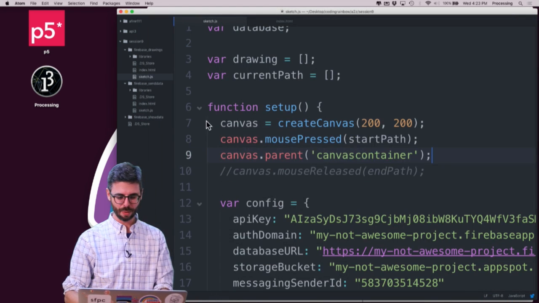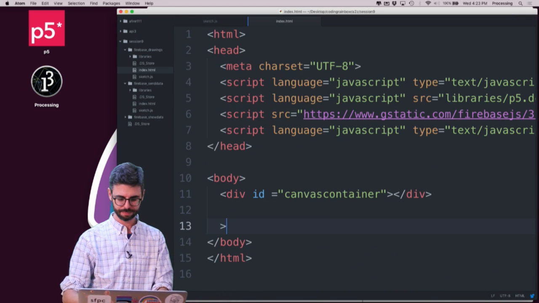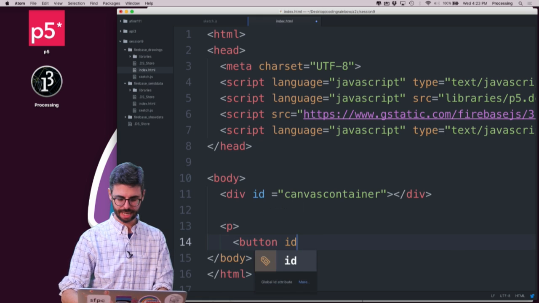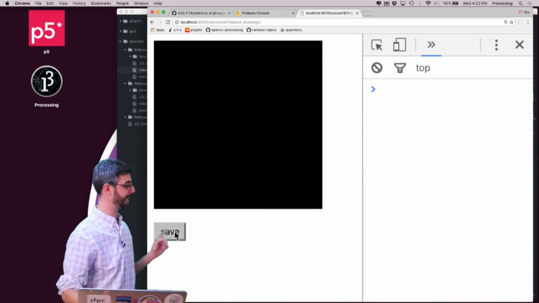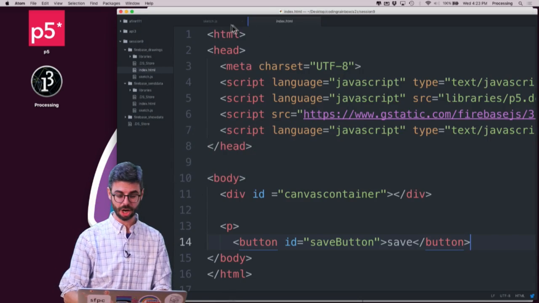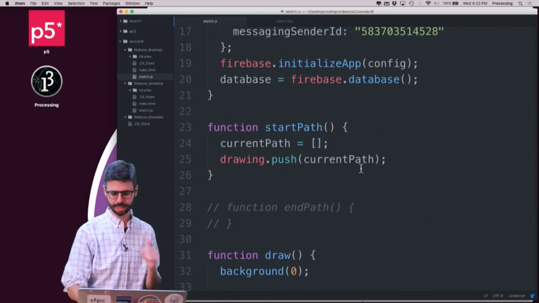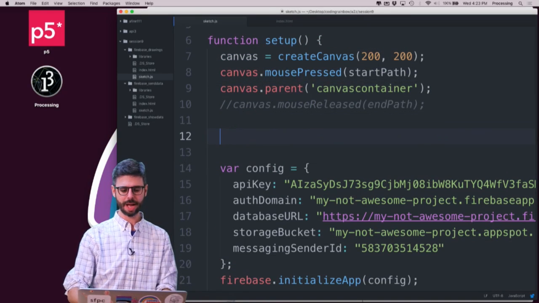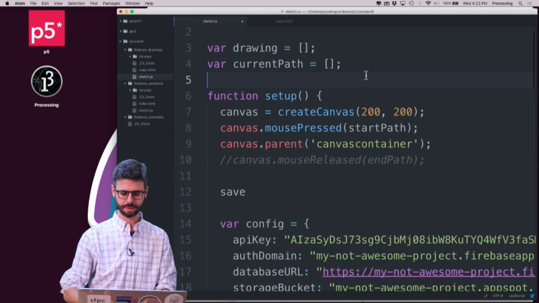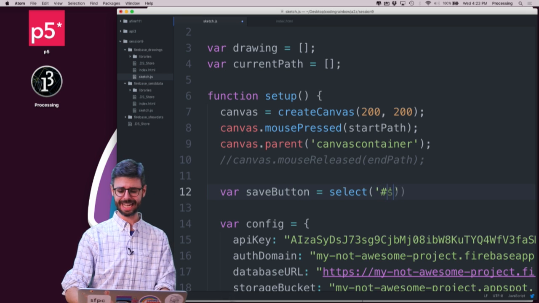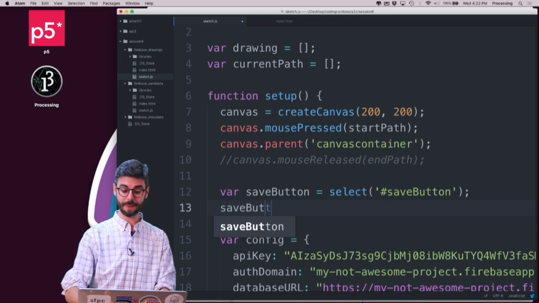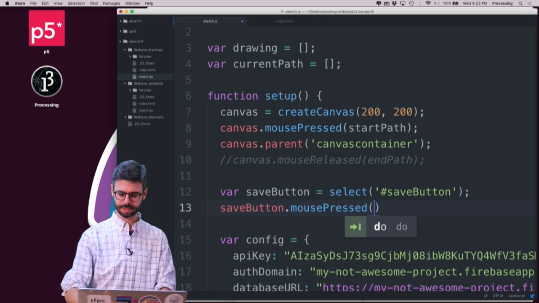So that still works. And now what I want to do is add a save button. Button id equals save button, and say save. So I should see now a button that says save. So now all I need to do is, in my code, get access to that button. So here in setup, I probably don't need this as a global variable, so I'm going to say var save button equals select, the id, I called it save button. And then I can say save button mouse pressed save drawing.